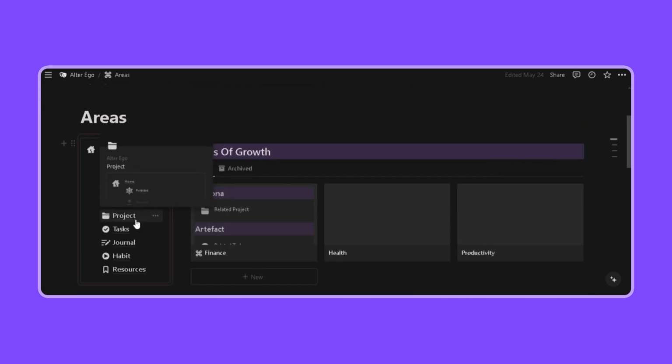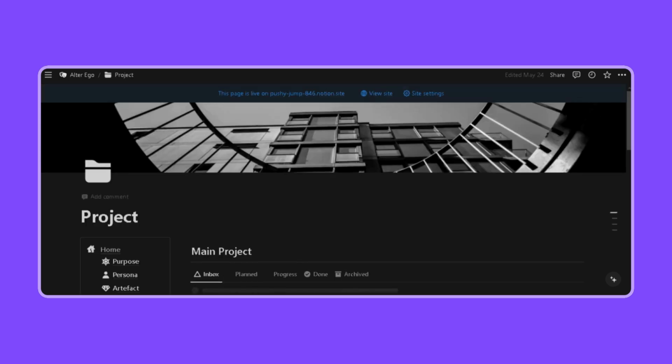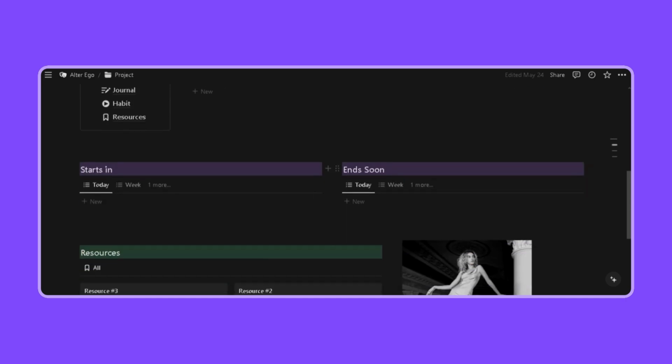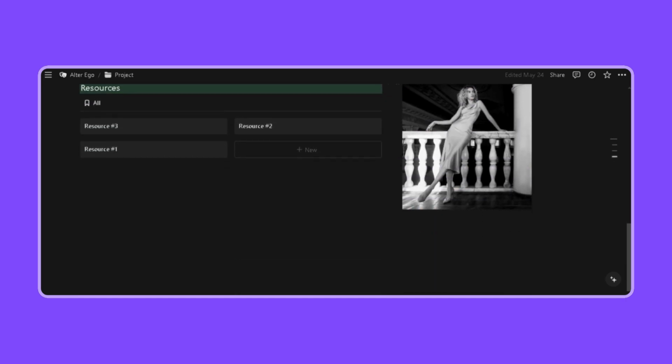Fifth is projects page. Break down your big goal into small projects, set deadlines, and track your progress here.